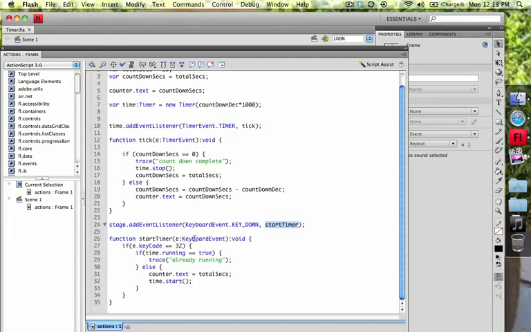That function is going to listen for a keyboard event. We're not going to return anything on that function. I'm going to say if the event that's being passed to me, which is of course the keyboard event, has a key code equal to 32, which is the space bar, I want to check if the timer object is running. If timer.running equals true, then I'm going to trace "already running" and not do a thing. Else, I want to take the counter.text and set it equal to the total seconds, so I'm basically resetting the timer, and then I'm going to start the timer again.